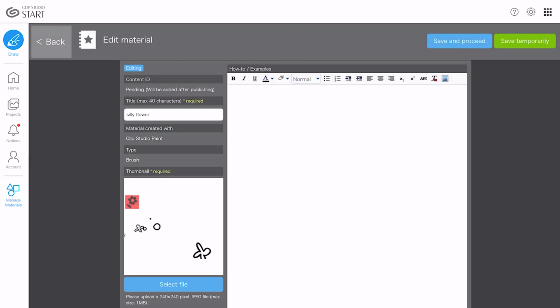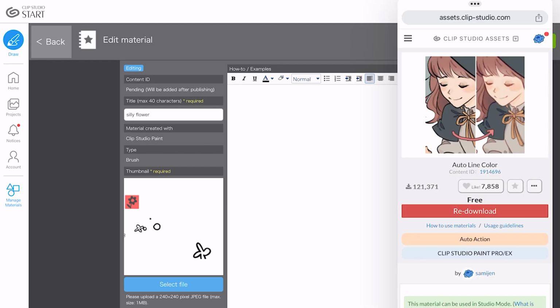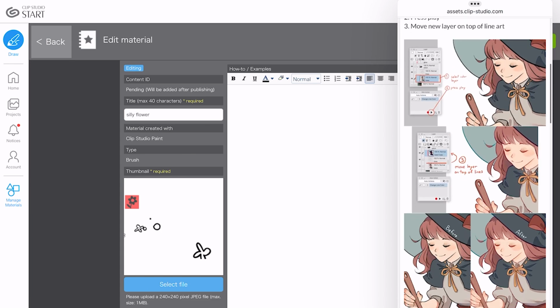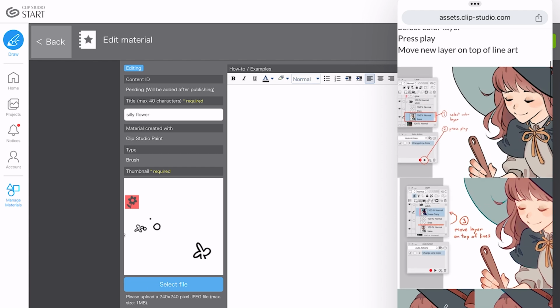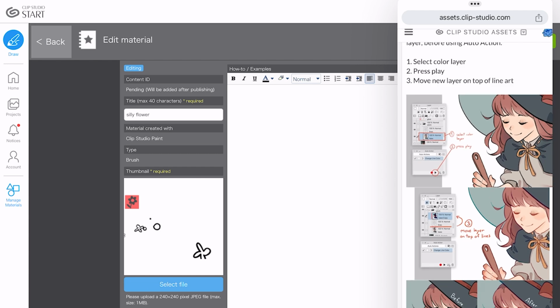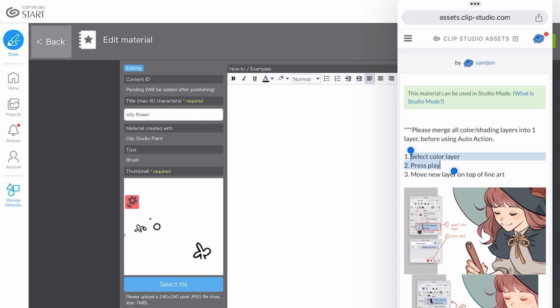Here you can type in all the information, you can give it a new thumbnail, and in this information box, you could show a preview or give off any explanations. As an example, this is what I've uploaded to the asset site. This is an auto action, this is the thumbnail, and here are the images. I suggest if you have a step-by-step, don't do what I did, which is having an image. Well, you can, but not only have these images, you must have text that is typed out.